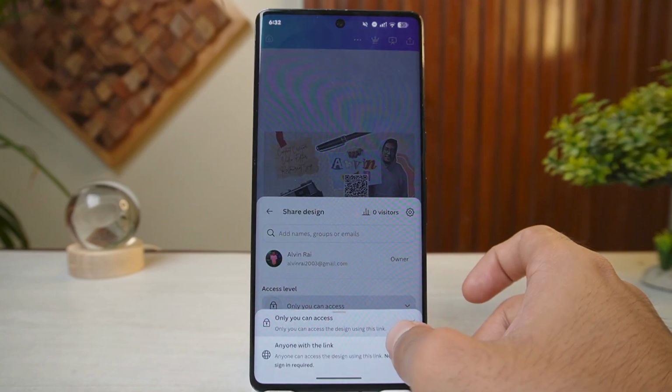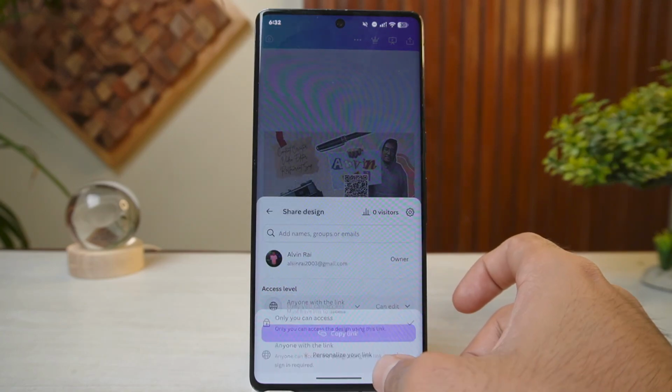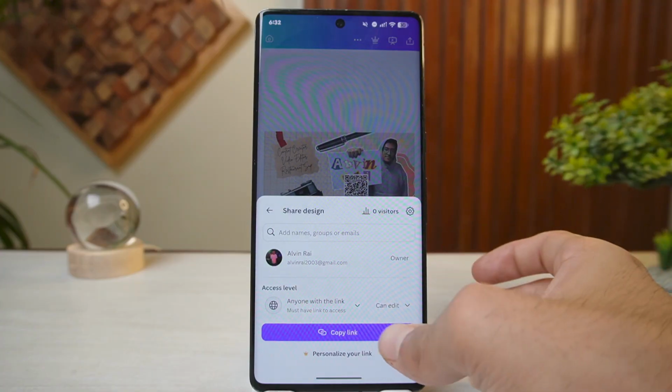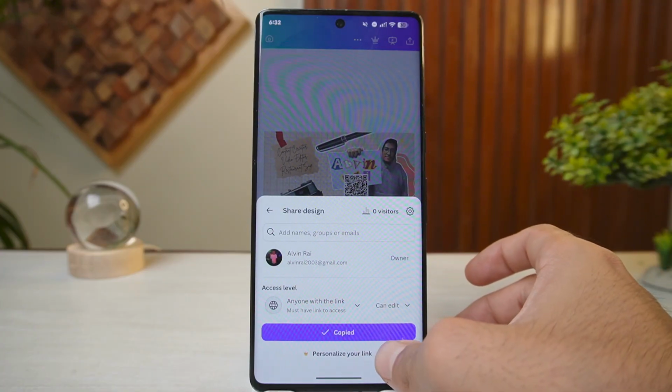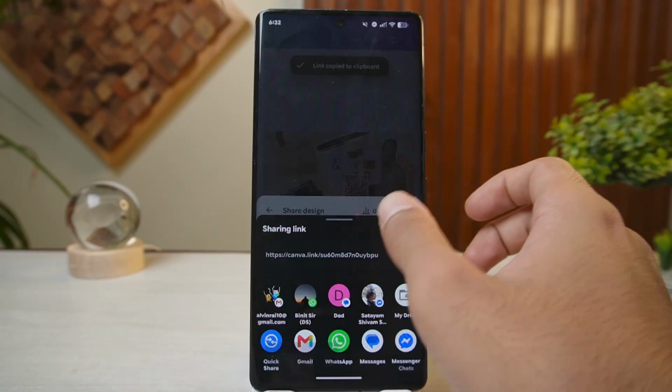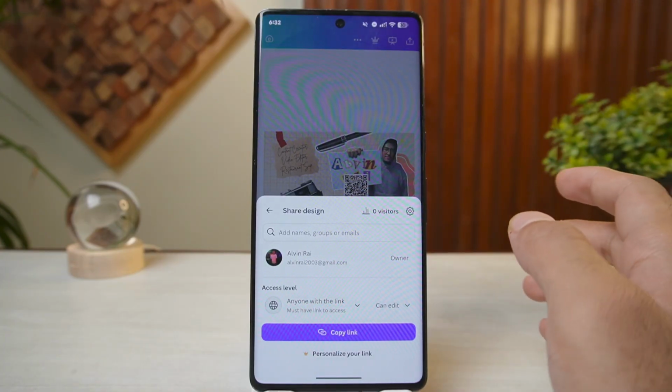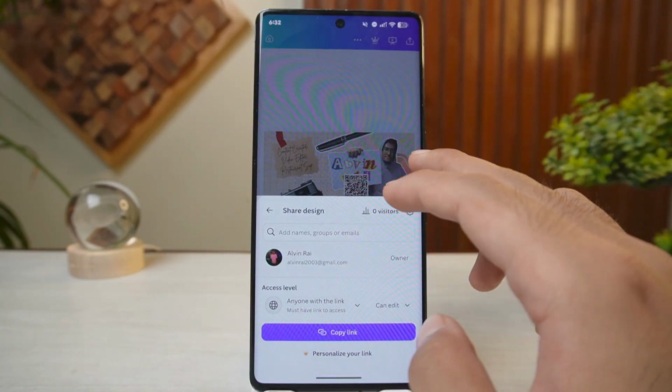Now you'll find an option, anyone with the link. Go ahead and tap on this. Now you can also set it to the editor option. Then you simply have to copy the link and send it to your friends or family using the device's message application or any other social media.